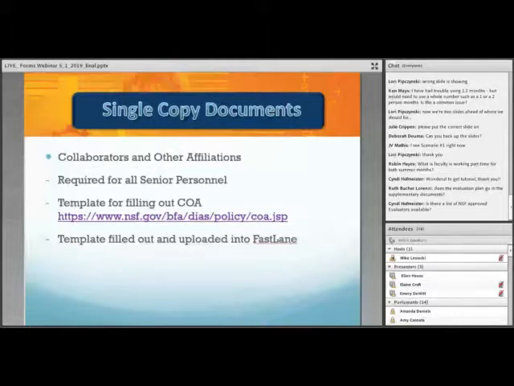So the template is fillable. However, the content and format requirements should not be altered by the user, so only fill it out. Don't change any of the headers or anything else, as that will cause errors and impact how it's viewed when it's submitted. And the template must be saved in the XLSX format and directly uploaded into Fastlane, where it indicates collaborators and affiliations under a single copy document. And then Fastlane will convert it to PDF.